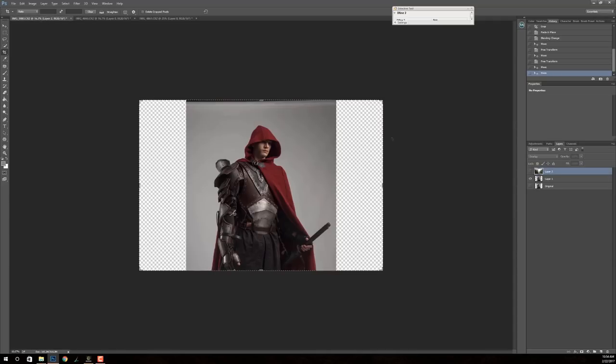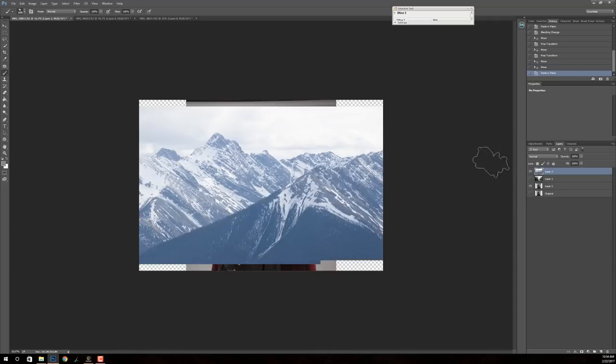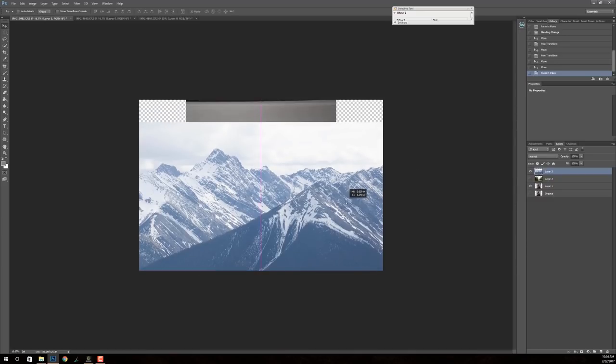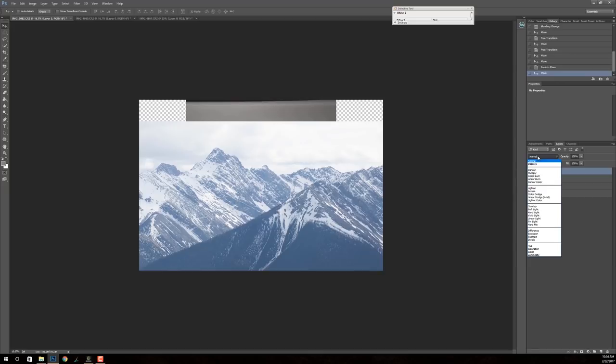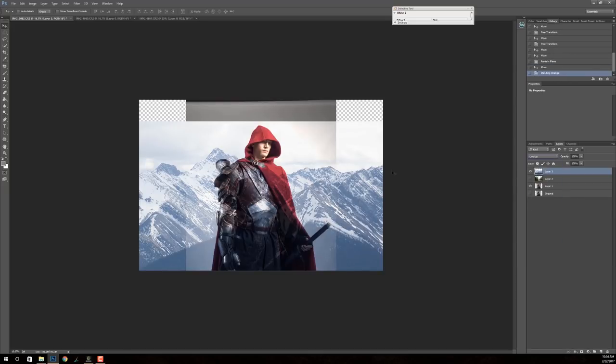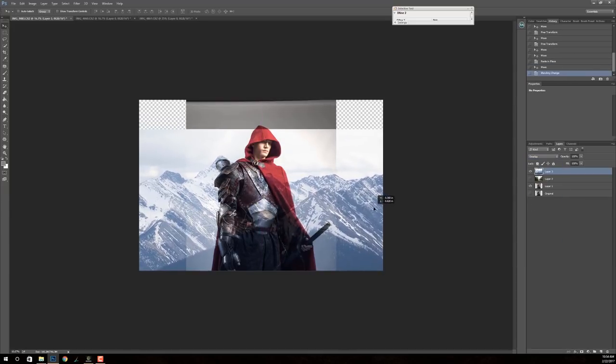Copy it over and paste it. I often use blending modes, especially when I am trying to figure out where I'm gonna put things, just because then I can loosely see what's going on.